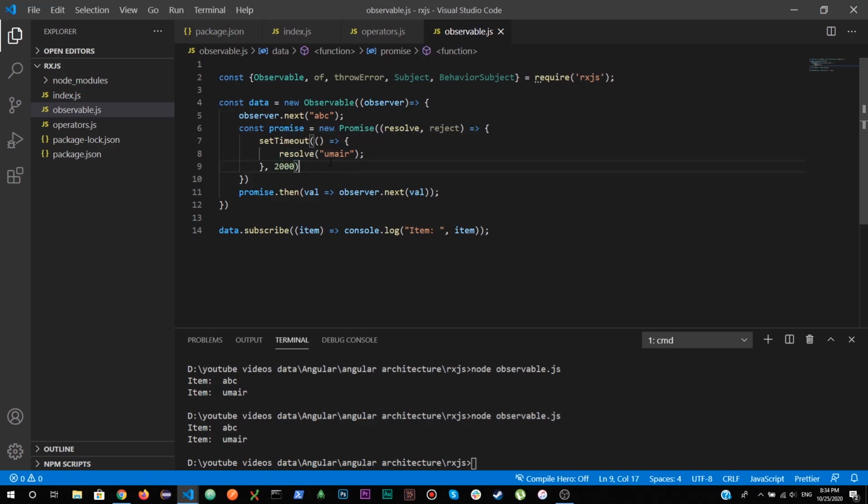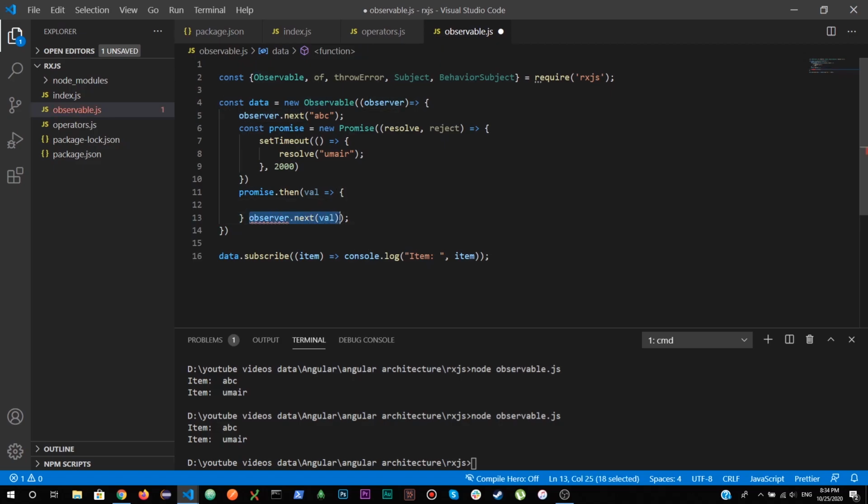Sometimes, when you're creating an observable on your own, you need to complete the observer, that from this point I don't have any observer left. So what I can do is, after promise then value, add the curly braces. So observer next value, right?